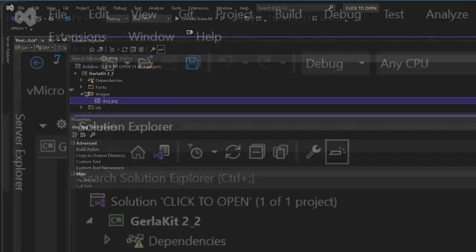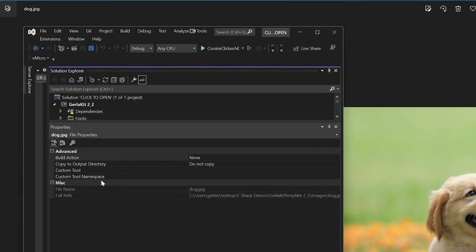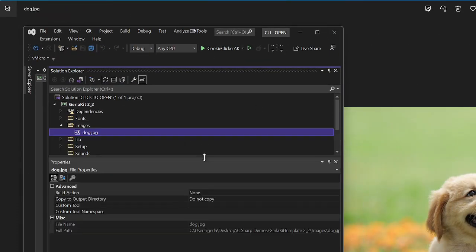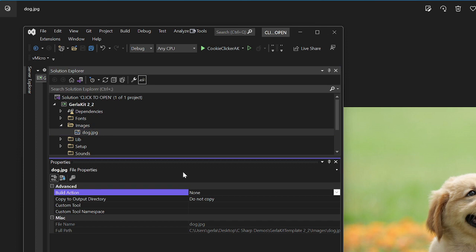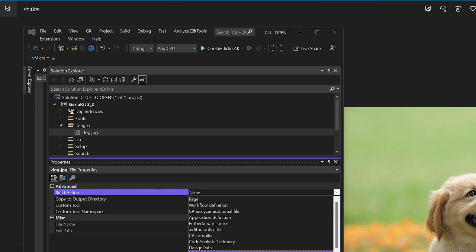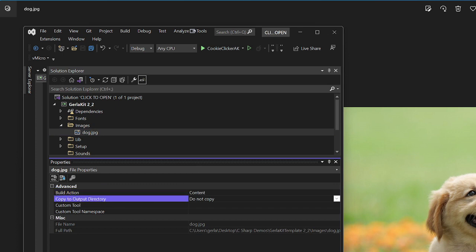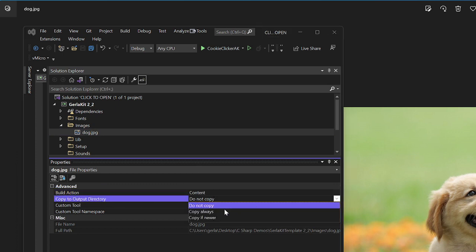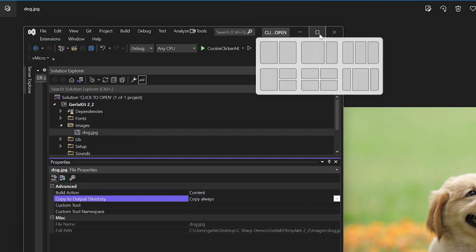One problem with this though is the build action and copy to output directory are not set by default. So we need to click on our image. Now if this properties tab does not show up, there's a wrench up here which will force it to show up. We want to change build action not to none but to content, and then copy to output directory to copy always. And there we go.